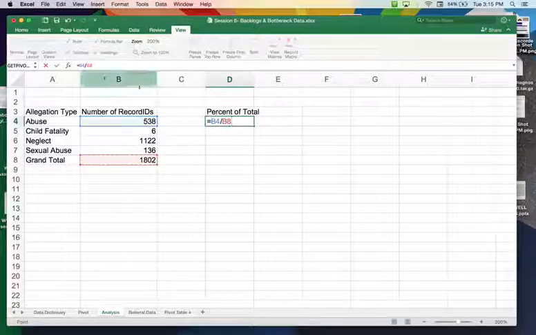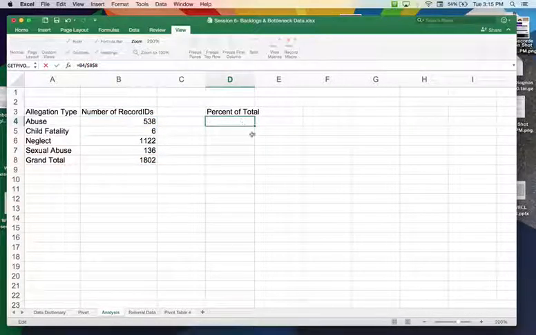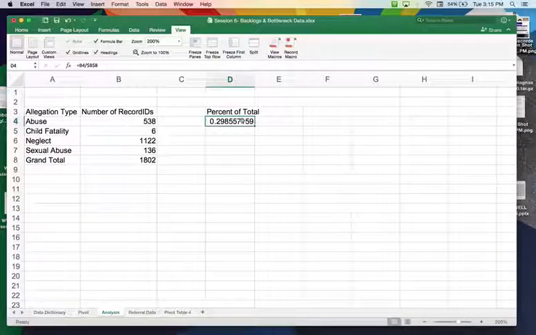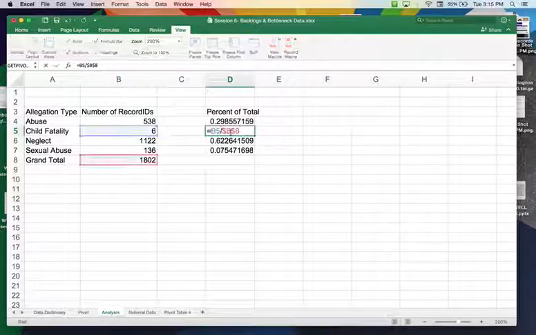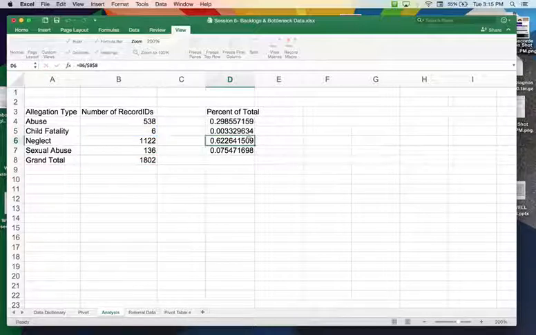And if I'm going to do that for all of them, I want to make sure that it always grabs B8 here. So I'm going to put $ in front of both the B and the 8 to make an absolute reference. I'm going to drag this down to where now it's dividing everything by B8.